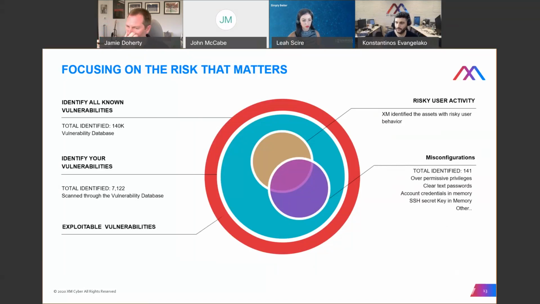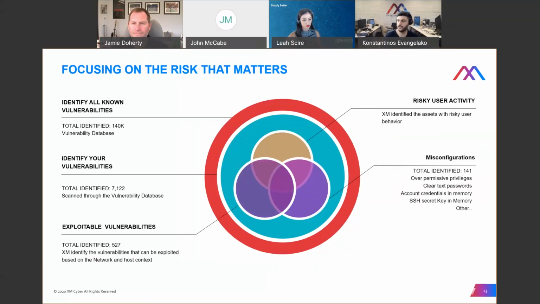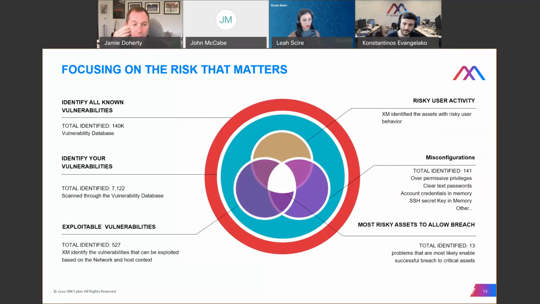And then lastly, we focus on exploitable vulnerabilities, right? Which ones of the vulnerabilities that are out there are being used by attackers so that we can help you prioritize. And when you put these three things together, what we're able to find is the riskiest assets that would cause a breach in your environment or an incident or overall the most risk, right? Helping you focus instead of 7,000 problems down to 13.